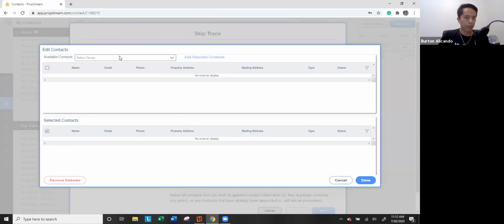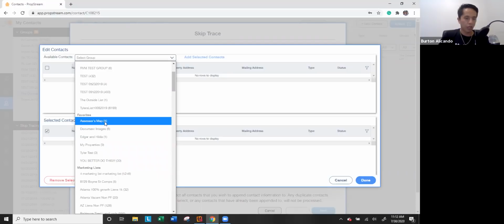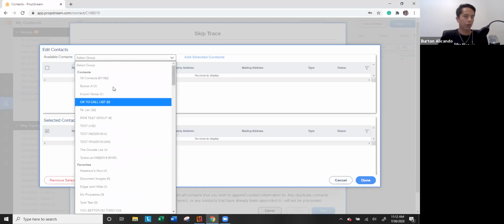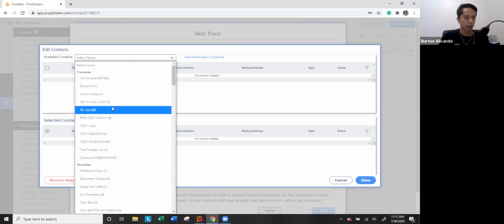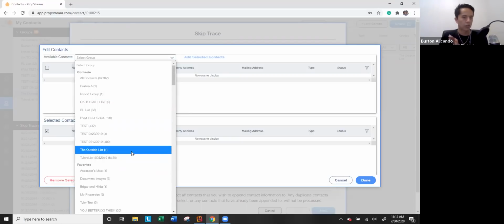So you can skip trace any of the properties that you're saving specifically, which would be in your favorites, any of the marketing lists that you save through our database, which would be in the marketing list section, or at the very top, anything that's in the contact list, which includes your imported lists or your outside lists. So again, we don't want you to just ignore the list that you just purchased. Go ahead and bring it on over. We'll allow you to use our skip tracing so you can get their contact information if you haven't already.